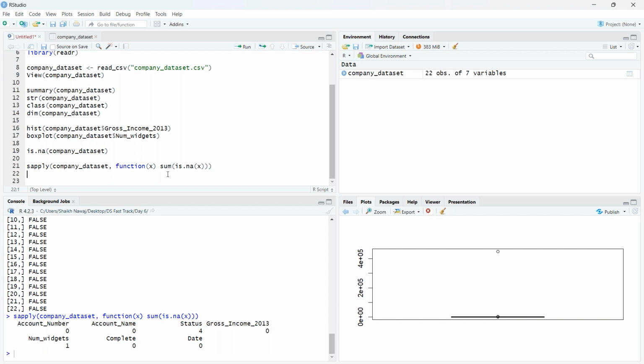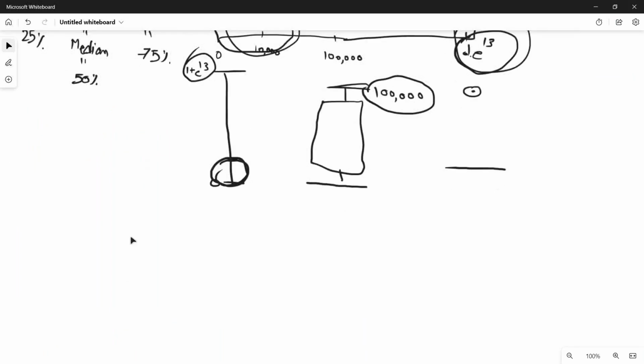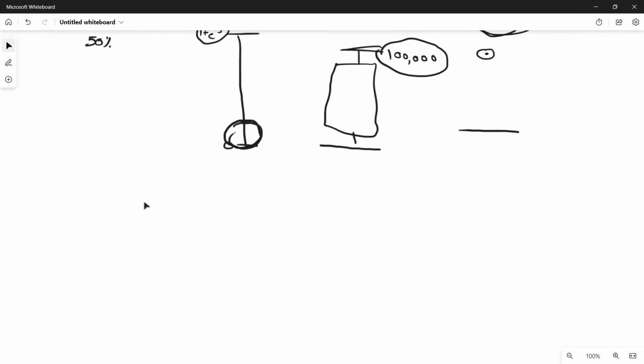So we can replace those missing values by the mean, median, or mode, depending upon our type of data set, whether it is numeric or categorical. If the data set is categorical, we can simply replace those missing values by using the mode. Let me show you the different statistical terms that we saw previously.